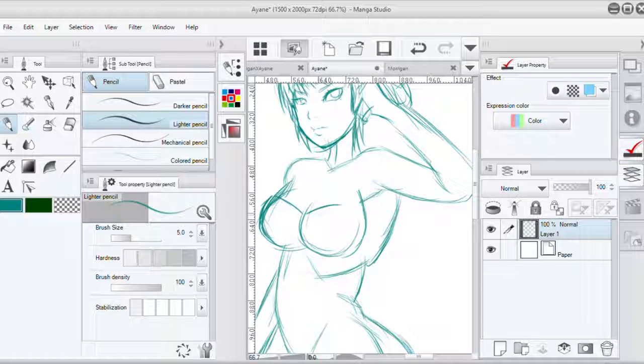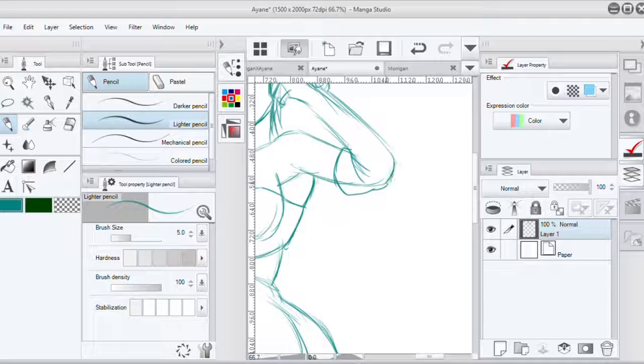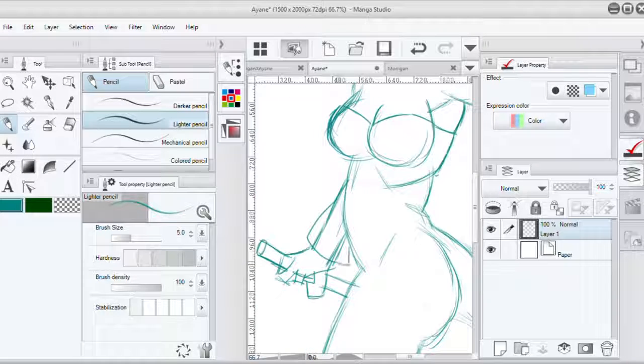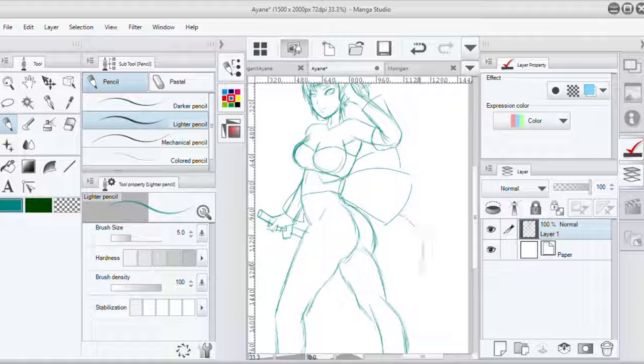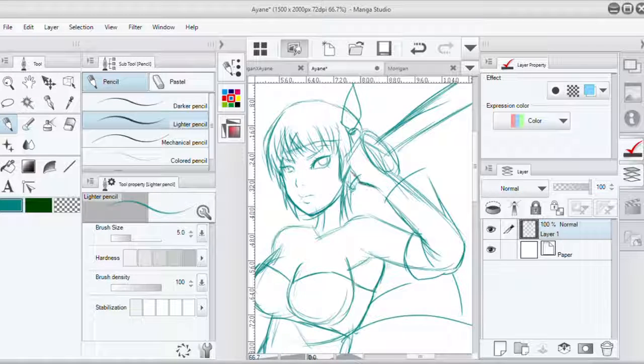But with this Ayane picture, I actually just did this myself, and this was a while back. I never posted this one on YouTube, so this is going to be my first drawing video with me actually talking through it. But as you can see here, I'm just sketching out the full body, and that's basically what you do.